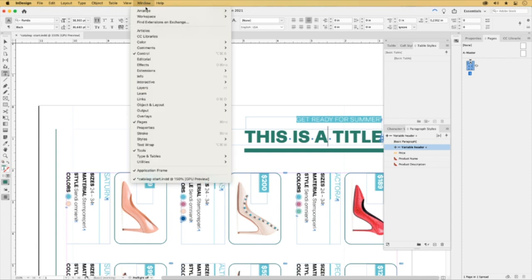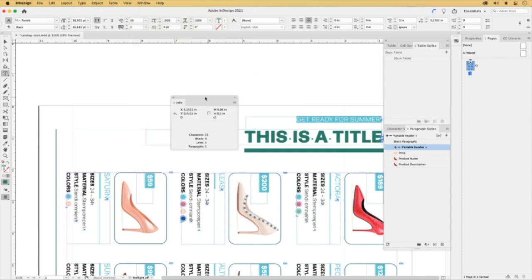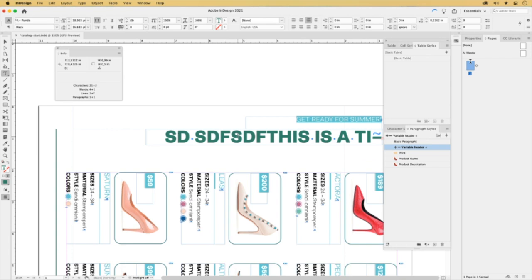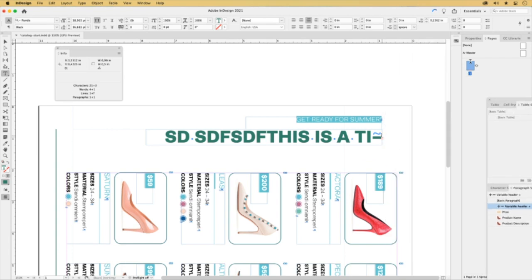If you go up to the Window menu and then choose Info, it will actually show you how many characters you currently have within this story. It's 15. Now, I know for a fact that if I add more text to this, that's going to keep growing up to the point where it's going to have overset text. I have the little plus symbol here. So this is a problem.